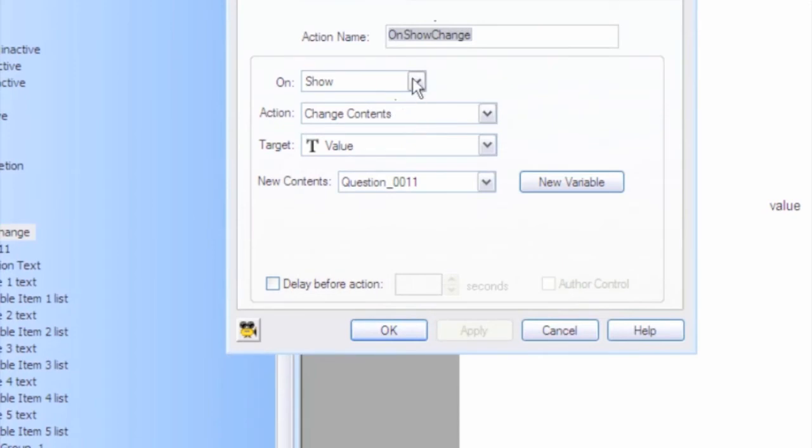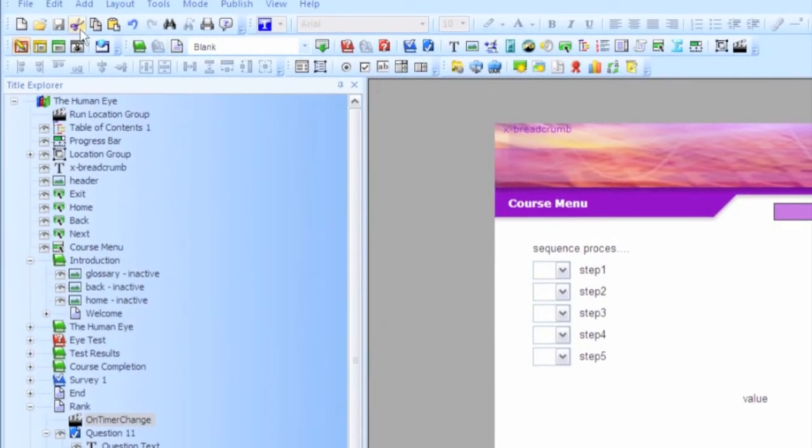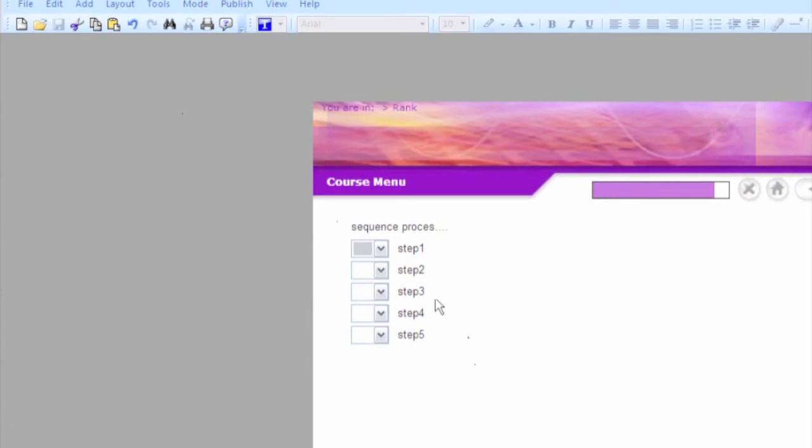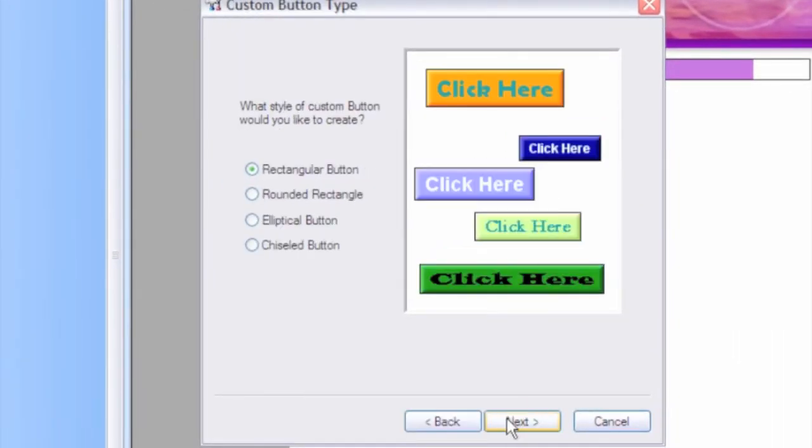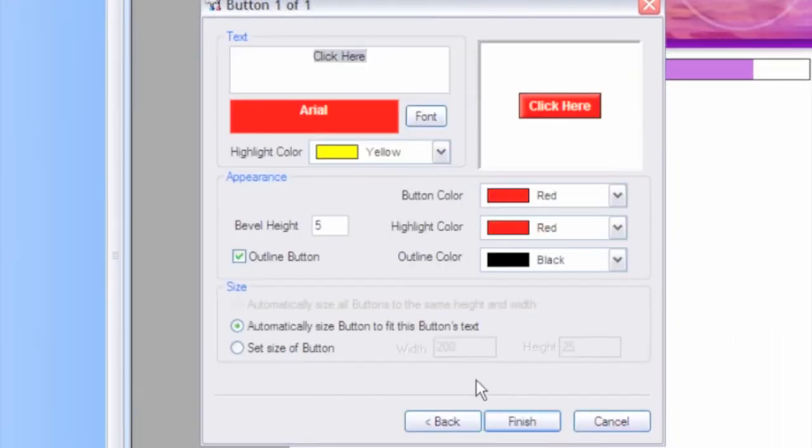Actually, let's do it on timer. Again, you wouldn't show this to the user, it's just for testing purposes. And if I play it, you'll see that whatever value they select will show up in that variable. So now all you need to do is test to make sure that they've put it in the order that you want. The way you would do that is simply add a button. We'll call it check my answer, something simple like that.